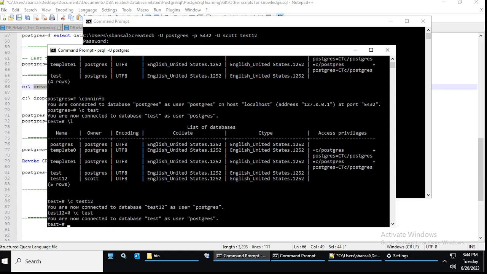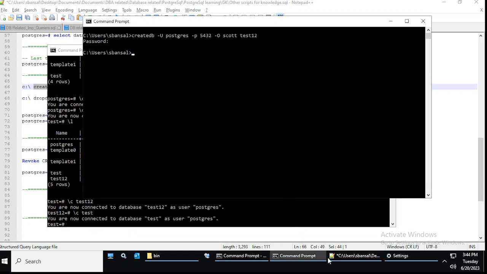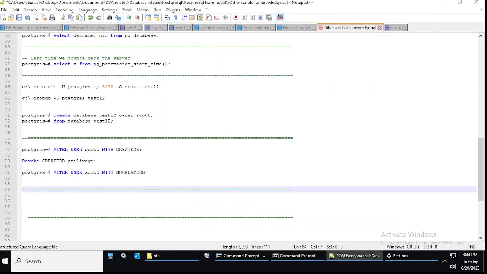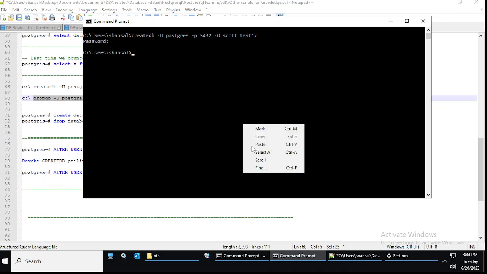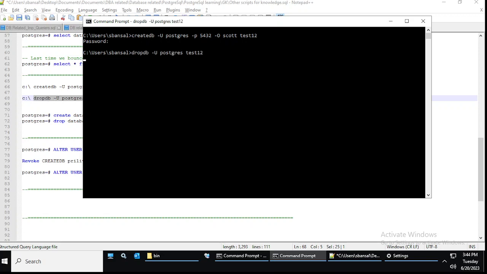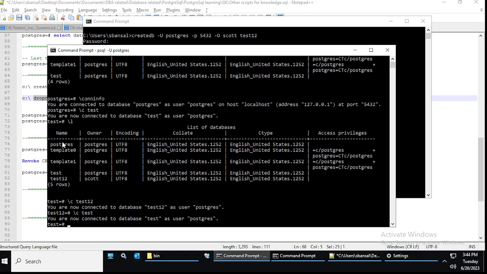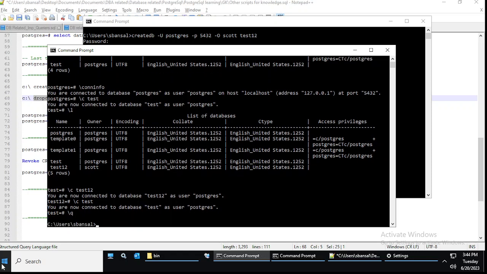Okay, so let's connect to some other database, and now I'm going to drop this database so that we'll be creating it again with the utility. Okay, so let me move out from this so that I'll be using the Scott user. I'll show you why I'm using it.